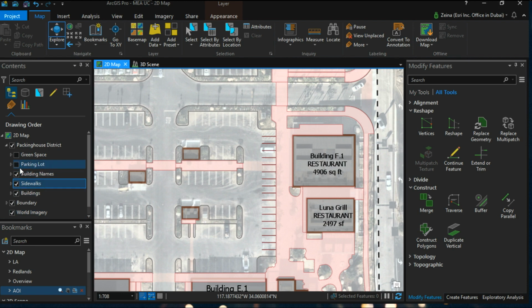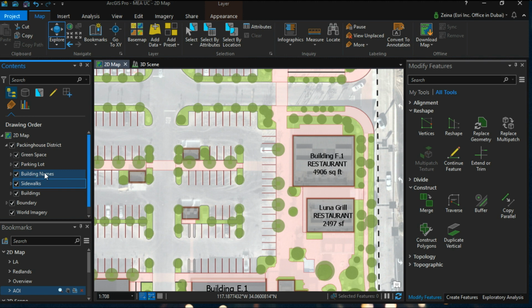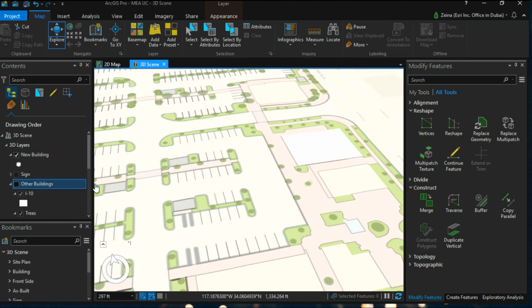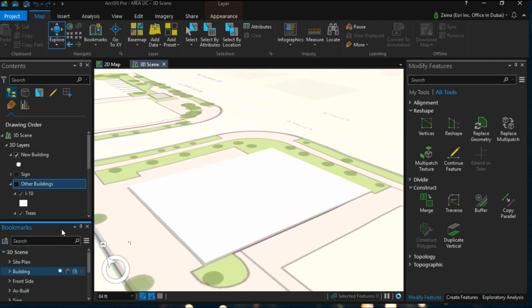With editing tools in ArcGIS Pro, I can then add in additional parking spots along with the green space. This site plan now represents the latest as-built information. The next step is to model it in 3D. So let's focus on one of the newest buildings in the area. By copying and pasting the 2D feature into a multi-patch layer, it's now ready for editing in 3D.